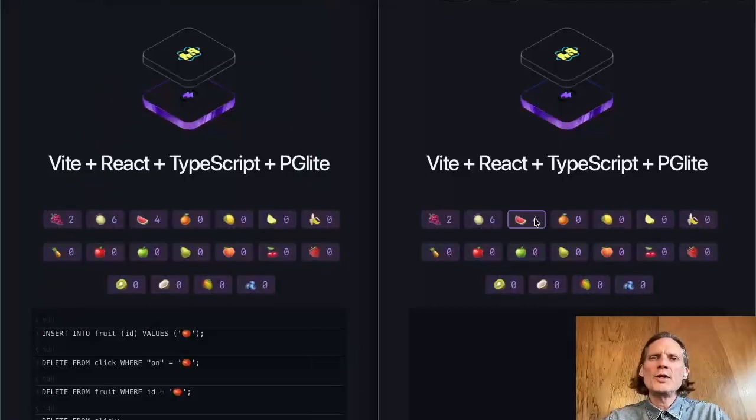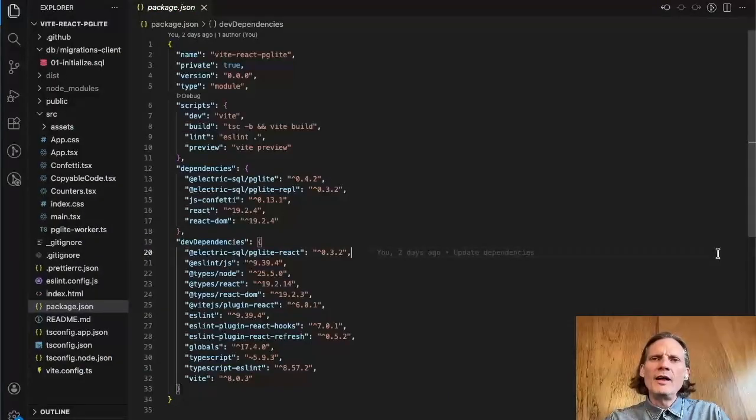Now I'd like to show you the code. Again, a link to this demo and the source code are in the video description. Let's take a look at app.tsx.